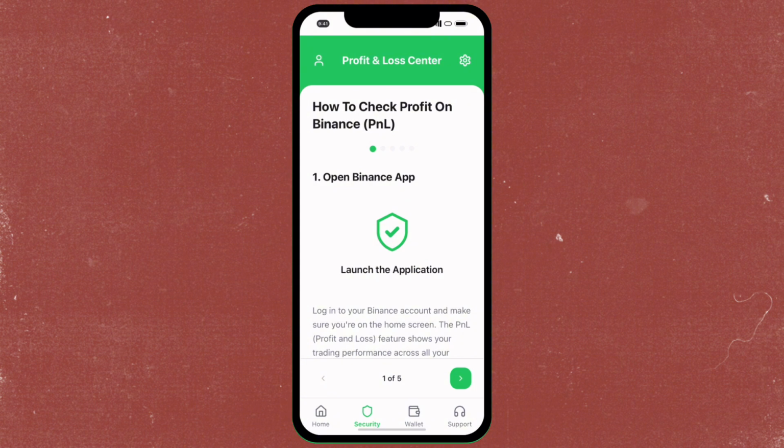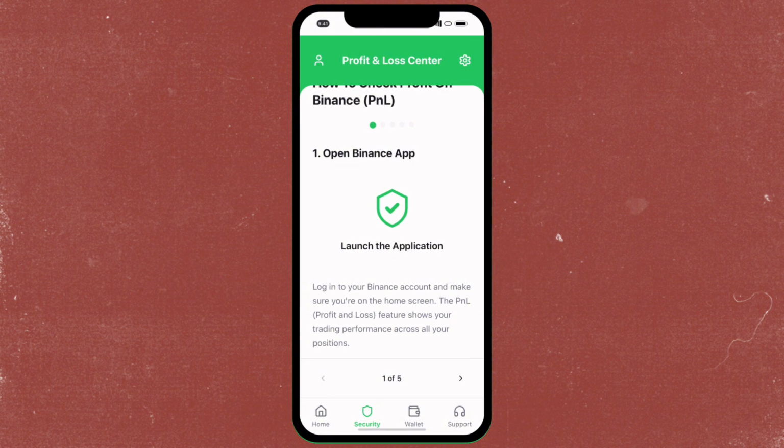In this video, I'm going to show you how you can check profit on Binance PnL. So first step is open the Binance application, log into your Binance account and make sure that you're on the home screen. So the PnL or the profit and loss feature shows your trading performance across all your positions.